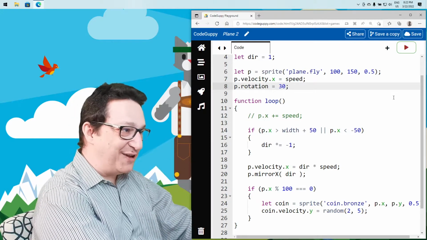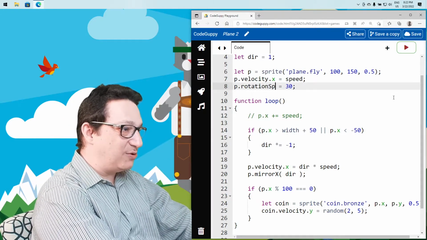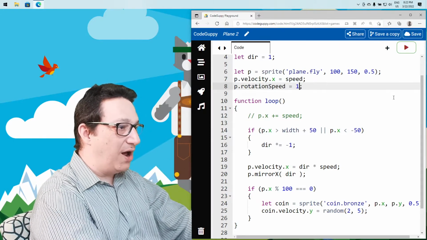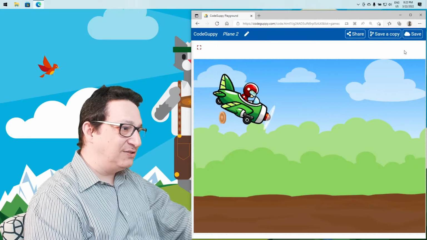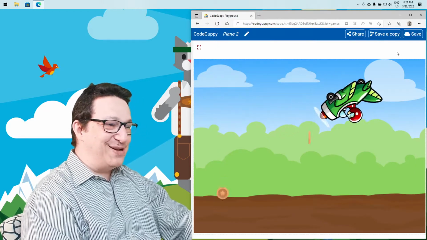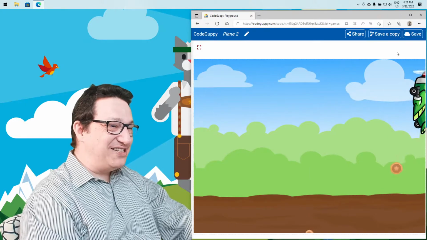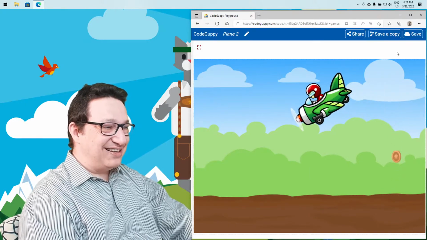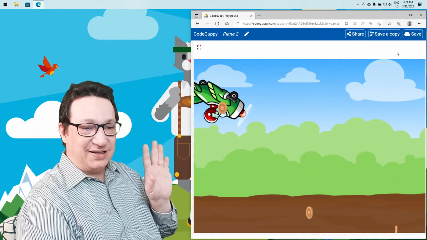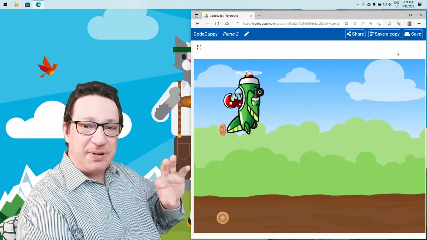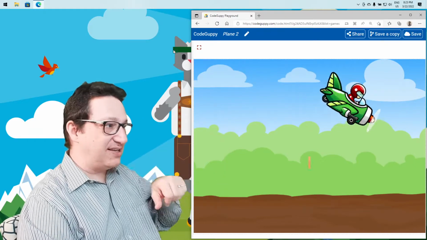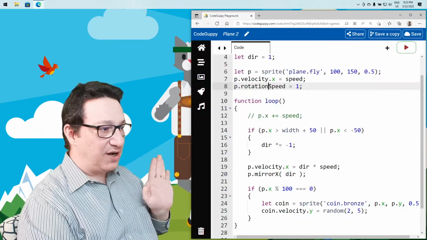Again, this is not a very practical example, but let's try rotation speed. It's actually 1. Let's try something like that. Yeah. So the plane just rotates by putting a property, rotation speed. You can have a sprite just rotates around its axis, and you don't have to write any code.